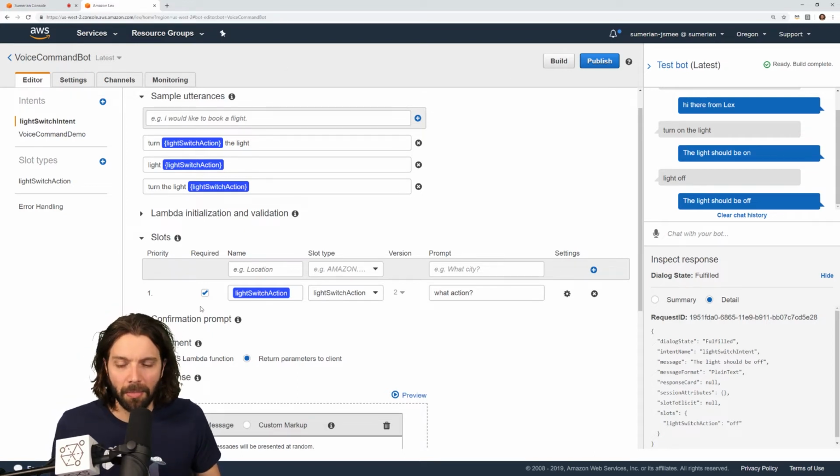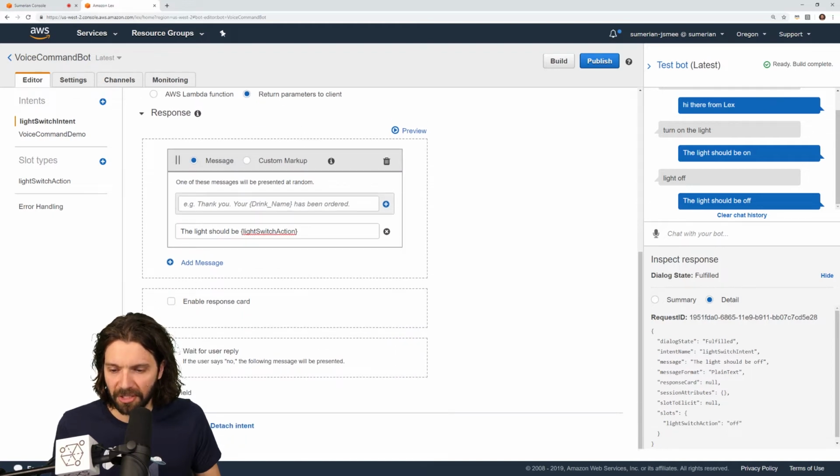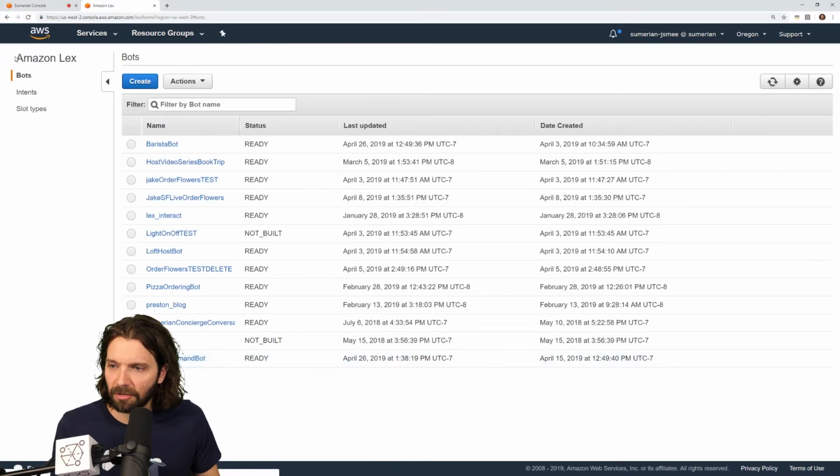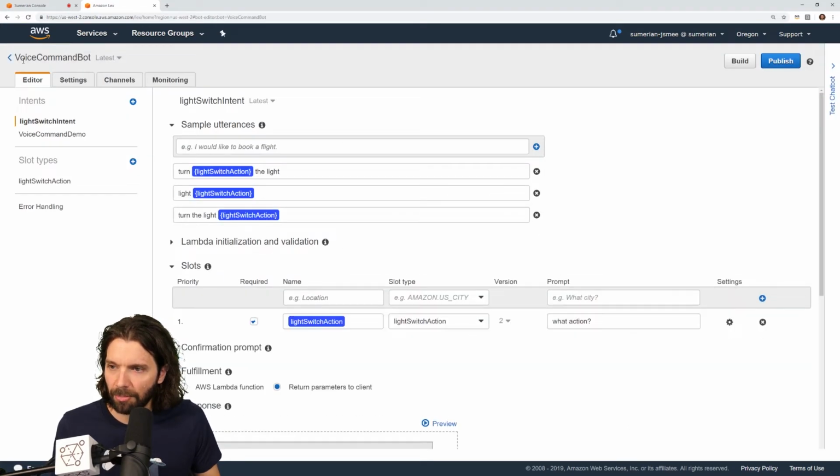All right, make sure you go to save intent, build, and publish. I would just do all three. It might take a minute to do all three. Make sure to do that. So you can pause this video if you need.